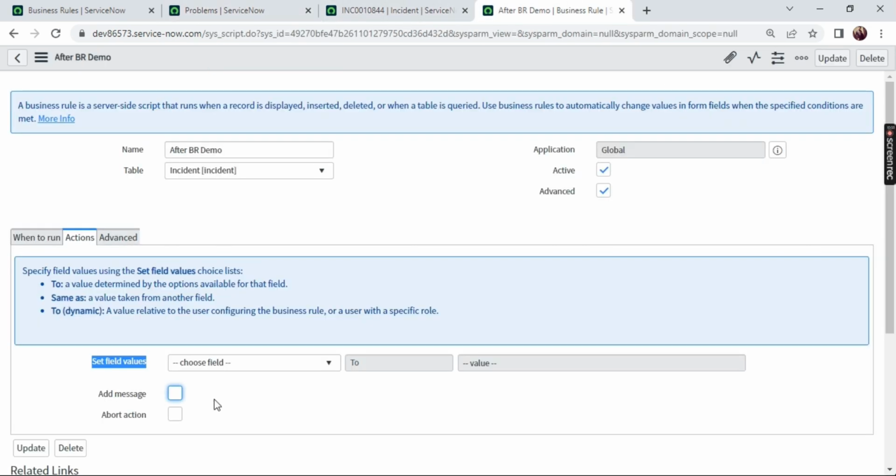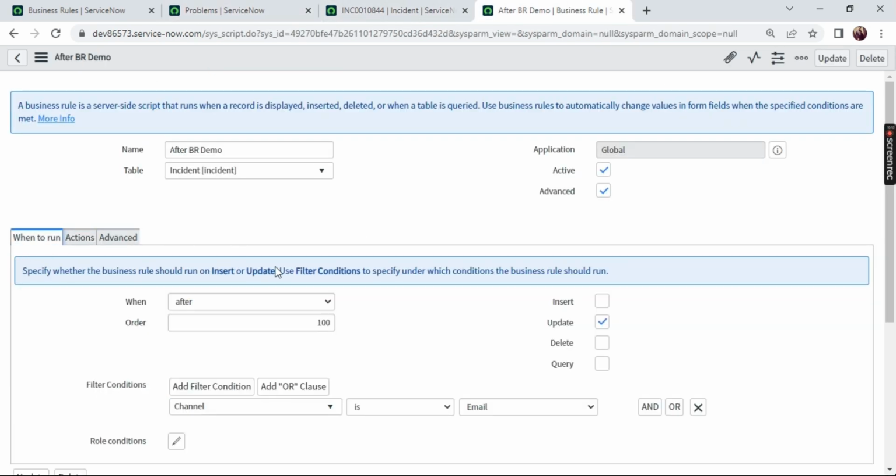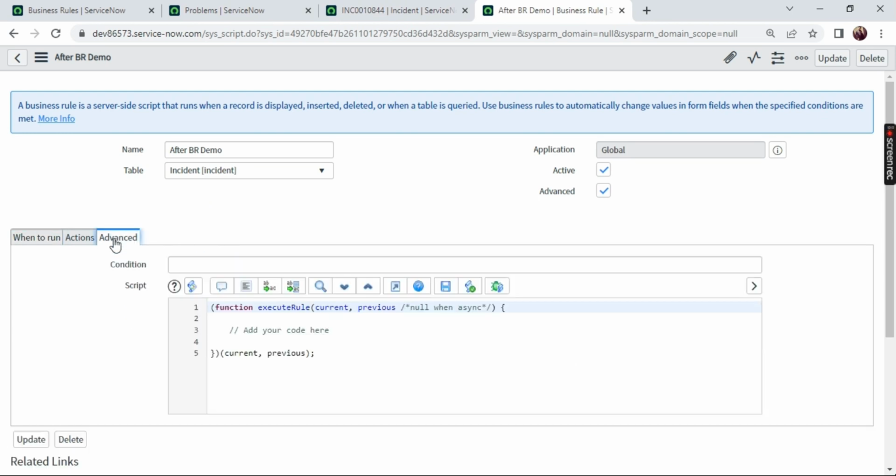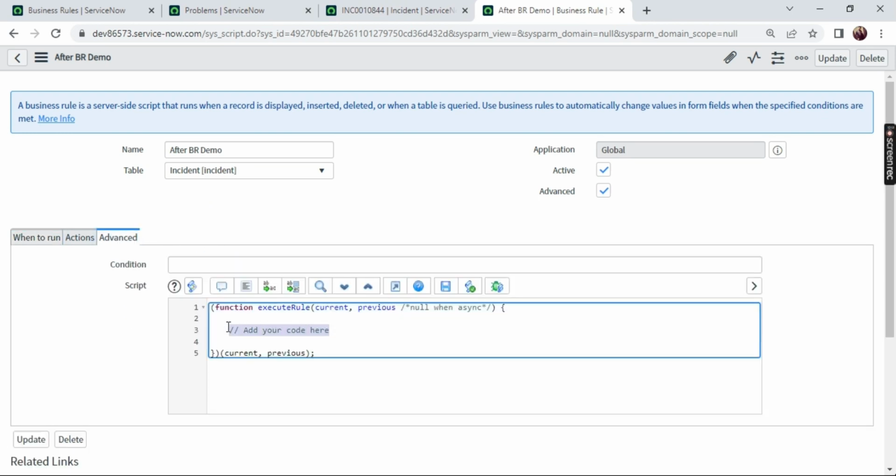First of all, let me go to the business rule. When to run? After update, obviously. In the advanced section, I have to do some logic so that it will create a problem. So first of all, we are on the incident table, guys. If you are on the incident table, then we will refer to the current object. All these details I have told you in my previous before business rule video. Please go back and check if you have not understood this part. What is current, what is previous? Please go back and check it.